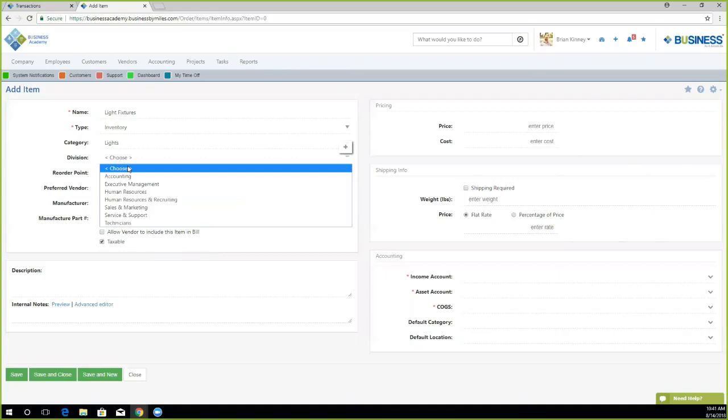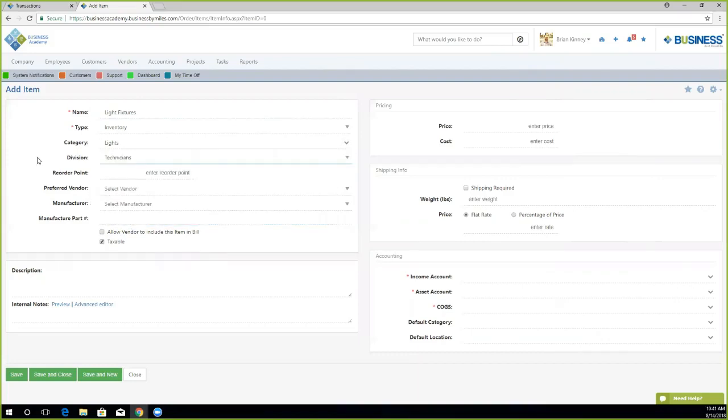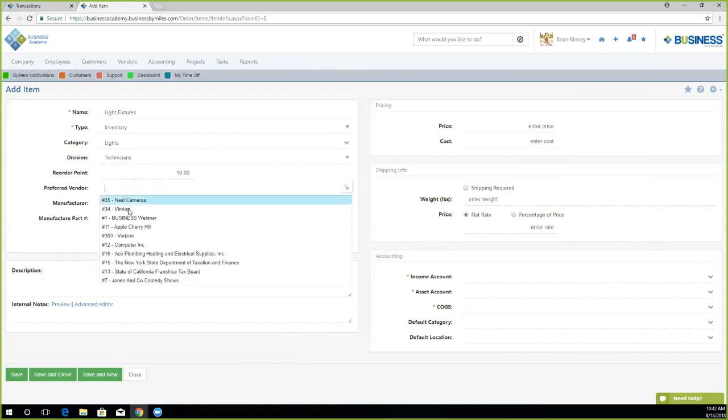And we can also assign a particular division to this item. So for instance, if this is light fixtures, I'll assign our technicians to this so they can install our lights. Now with inventory items, we also have a reorder point. So if I never want to run below 10 of these particular items, I can put that in the reorder point section. If we know the vendor for the item, I can assign that here.